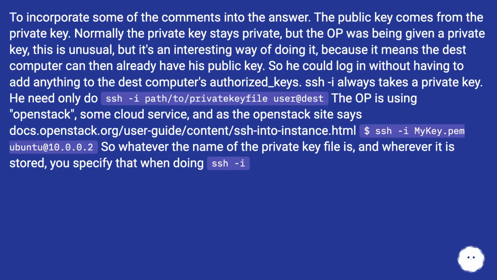To incorporate some of the comments into the answer. The public key comes from the private key. Normally the private key stays private, but the OP was being given a private key. This is unusual, but it's an interesting way of doing it, because it means the destination computer can then already have his public key. So he could log in without having to add anything to the destination computer's authorized_keys.